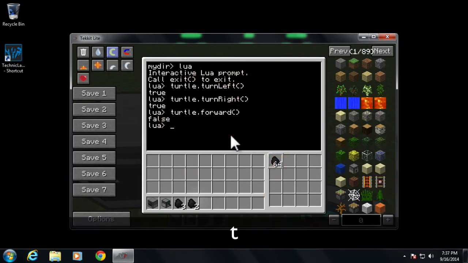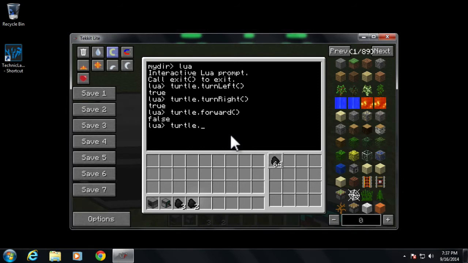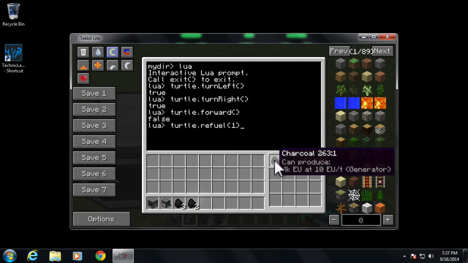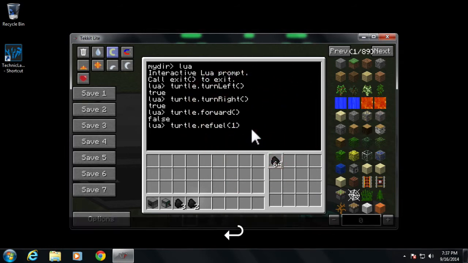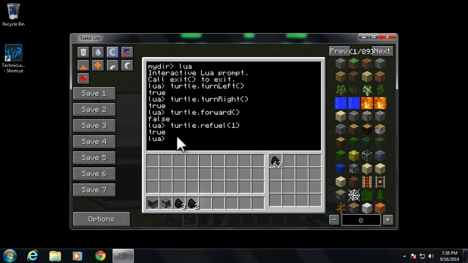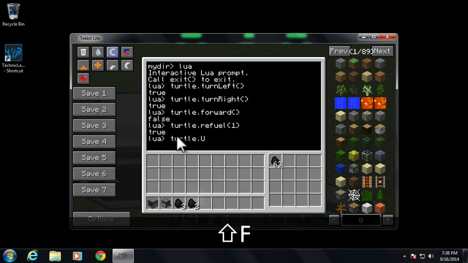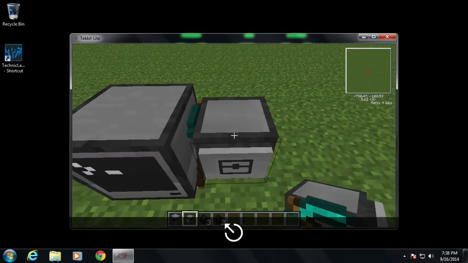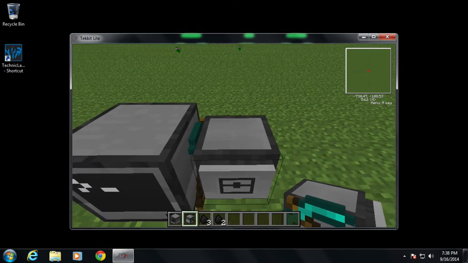If I now do turtle.refuel, then I need to indicate what slot the fuel is in. This is slot 1, 2, 3, 4, 5, 6, etc. It's refuel(1), and it returns true. That means that the function executed successfully. Great. How can we then check the fuel level? turtle.getFuelLevel. Yes. Don't forget the parentheses. 80. That means this little turtle now can move 80 spaces in the Minecraft world.